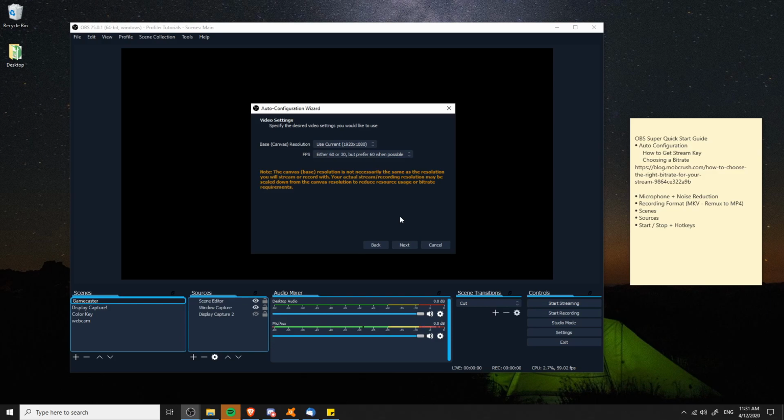On the next tab, you can choose what your base canvas resolution is. Generally speaking, if you're going to be recording a game or screencasting, then you're going to use the same base resolution as whatever your computer screen is running at. In my case, that's going to be 1920 pixels by 1080 pixels.